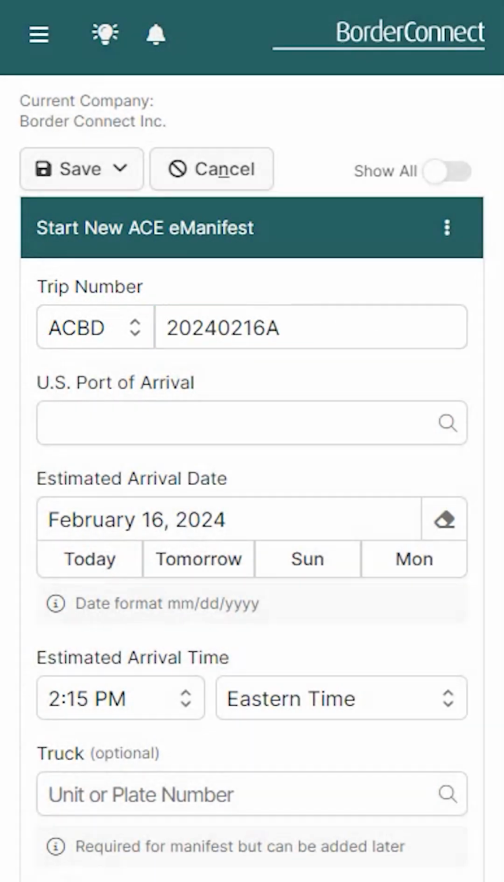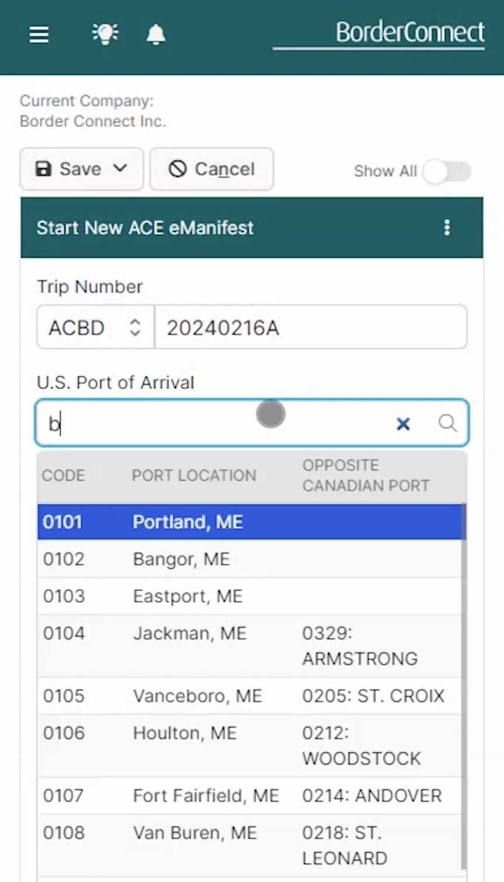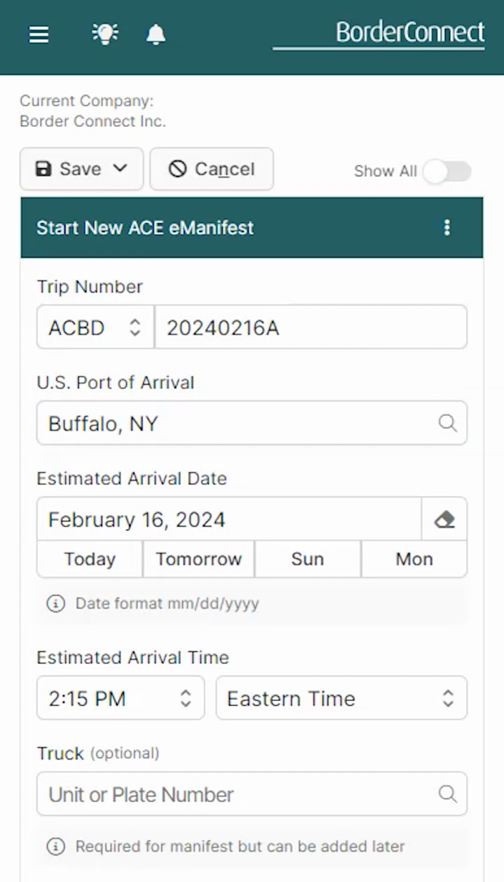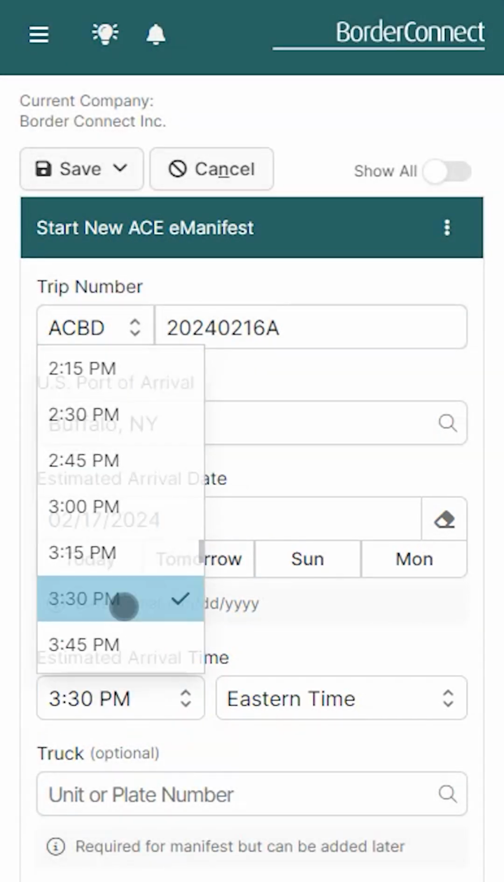Next, we'll enter the US port of arrival, and if you see a magnifying glass icon, that means BorderConnect will automatically look up the information for you. Ports can be assigned by entering the port code, the name of the US port, or even the opposite Canadian port. Now enter your estimated arrival date and time. If you're crossing tomorrow, just select tomorrow, and then the time below.